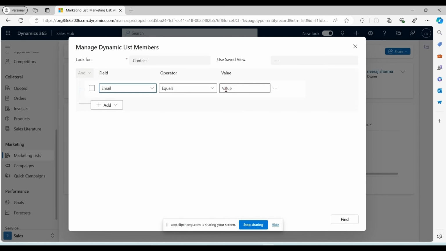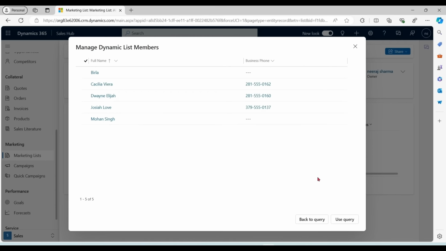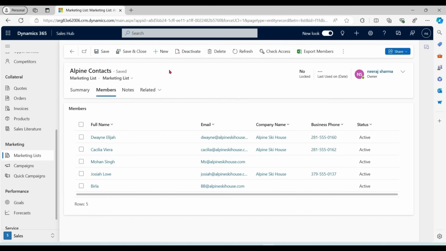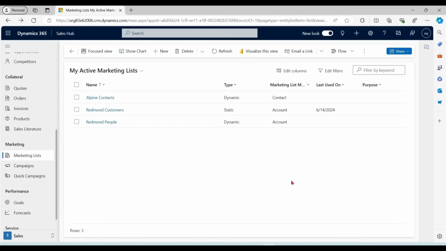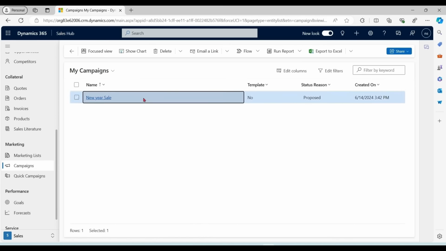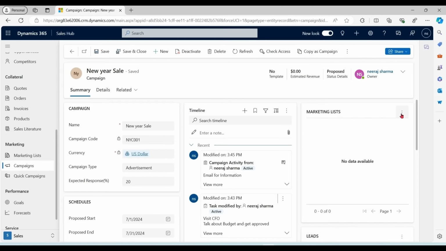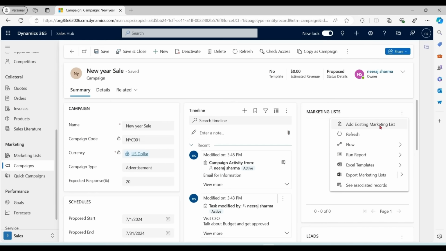All the contacts where email contains Alpine. Okay, now we have 5 contacts. Save and close. Now we have a new marketing list, Alpine contacts, type dynamic for contacts. Let me go back to my campaign. Let me add this list over here.